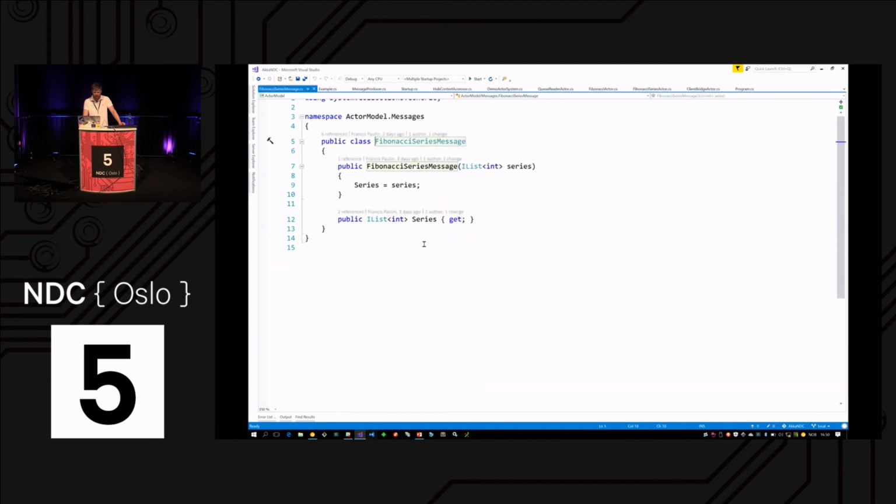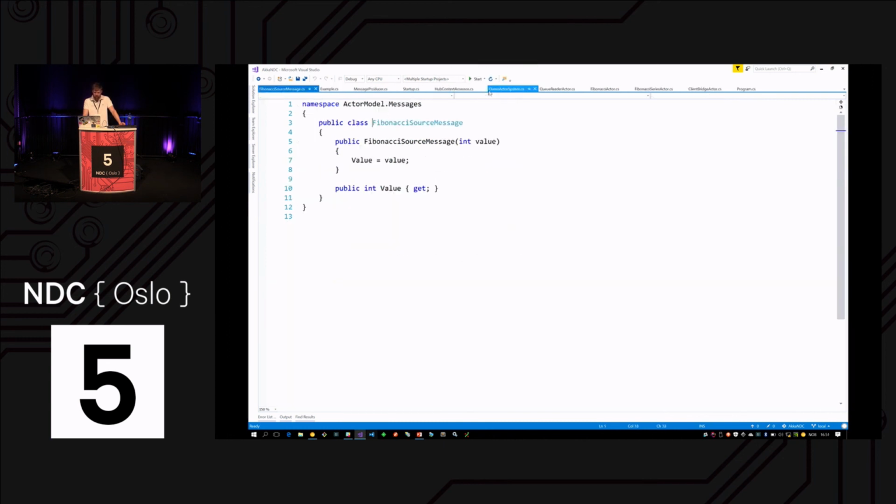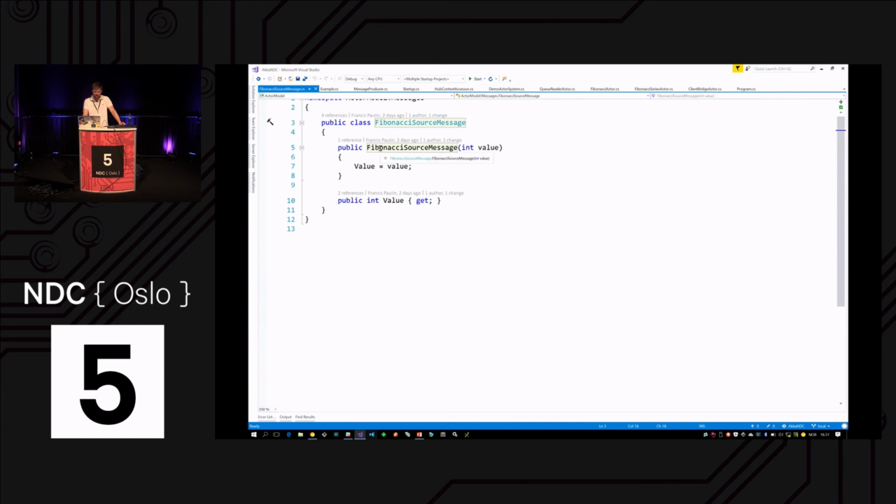Which just looks like this, immutable. And it takes the source message which it got from the queue, which just contains a number.